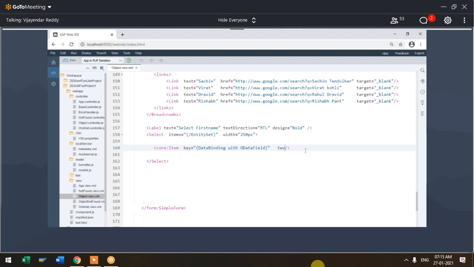And there is the text property. Text is for display purpose. And for the text property also, you can use flower brackets and maintain data binding with an OData field, another OData field. So this is the approach we have to follow.